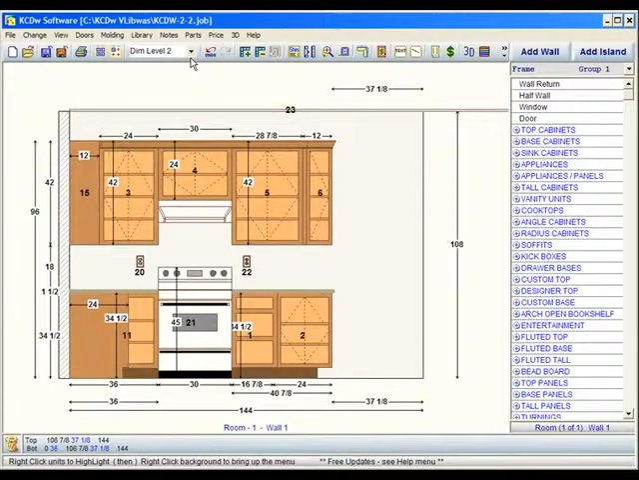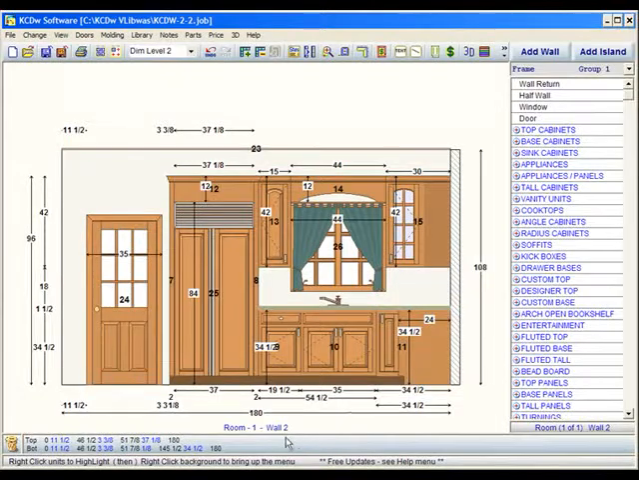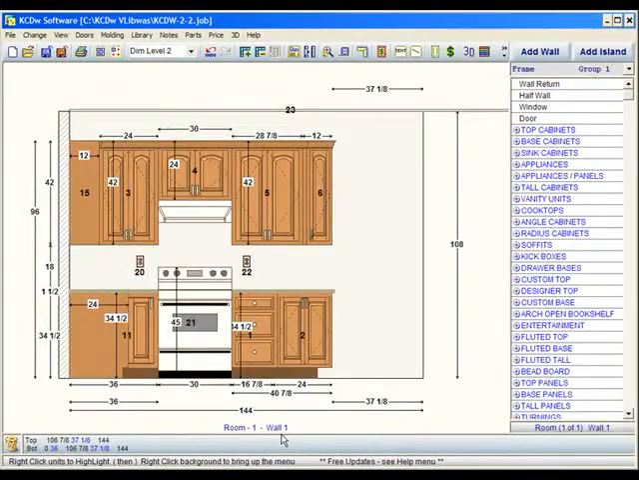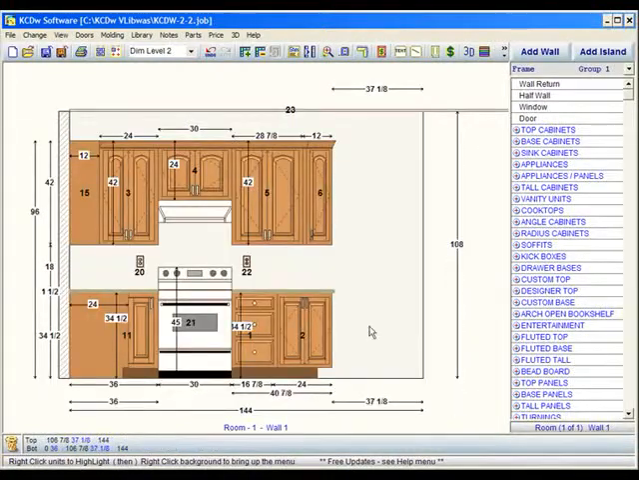Let's hit SD for show doors. Maybe we want to change from one elevation to another. Notice we're on wall number 1 here. Well, if I just hit 2 on my keyboard, I go to wall 2 here. If I hit 1, I go to wall 1. Now, I could have just gone over here and clicked, does the same thing. But once again, there's a lot of shortcuts.